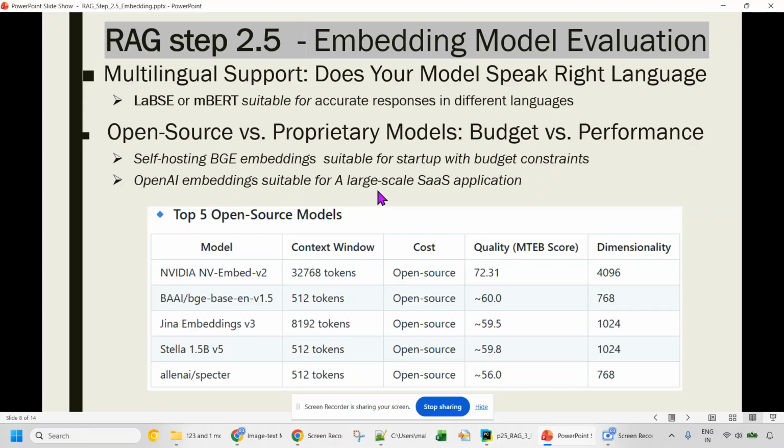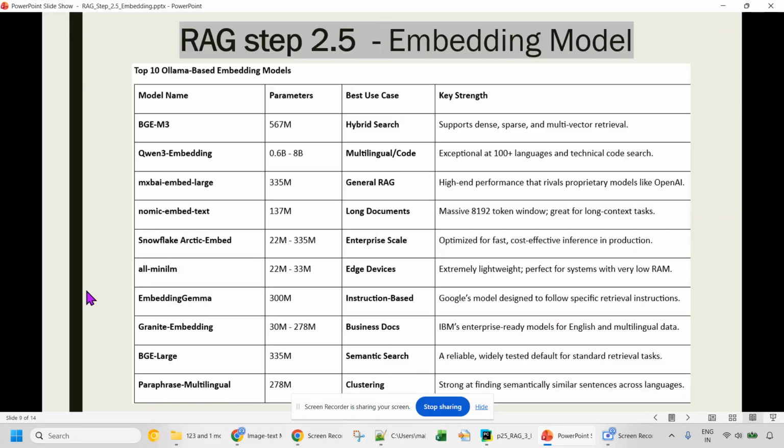OpenAI embeddings are suitable for a large scale SaaS application, based on popularity and typical research. So these are the top five open source embedding models. There are many models, and we can see the MTEB score here, and the cost and other things. This is the open source model.